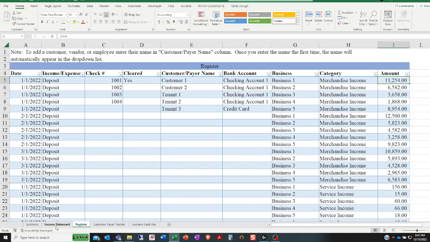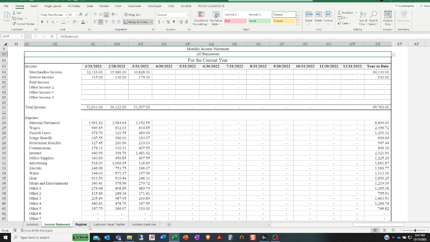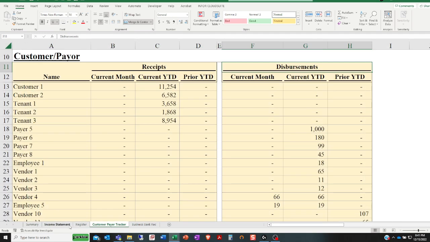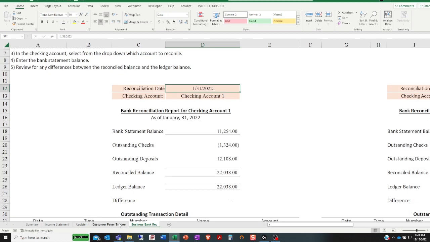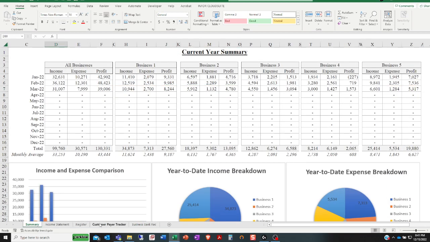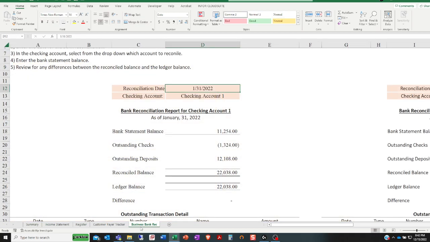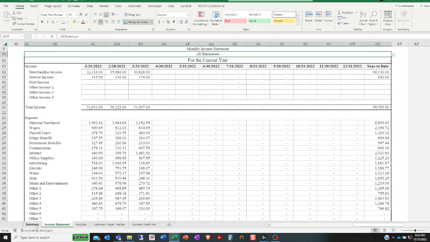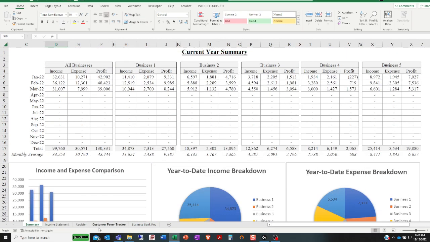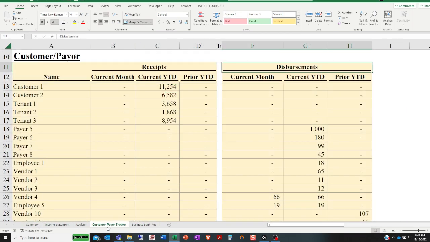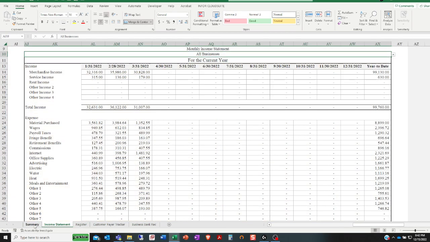And then likewise, I have ones that have the income statement and the payer tracker, some that have the income statement and just the bank rec, and all kinds of different mixes. I have them all in different stages. So if you're like, I don't need the customer payer tracker, but I like the bank rec and I like the income statement and I like the summary, you can buy that. Or if you're like, I don't need the bank rec, but I like this part and I like the income statement and I like the summary, that's fine.